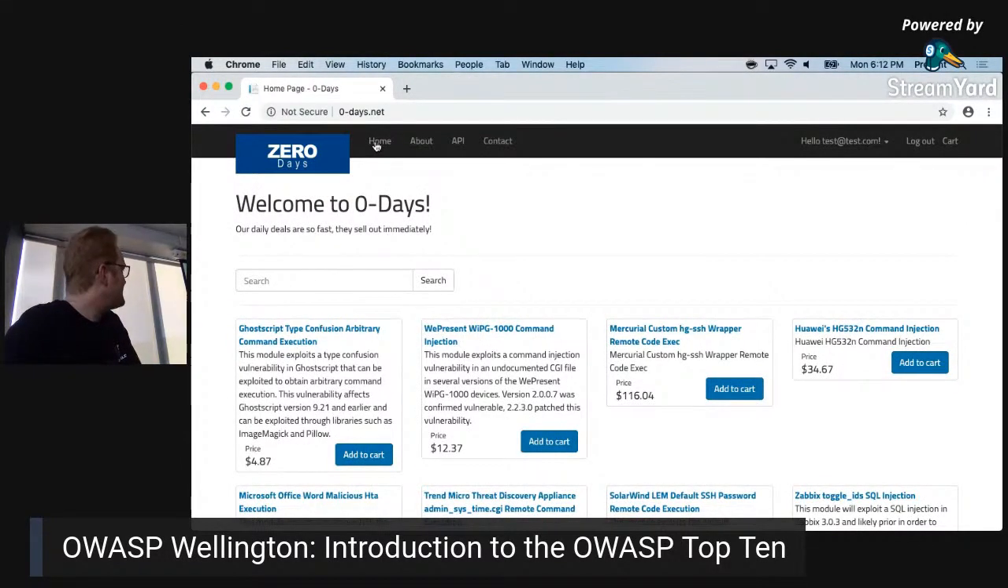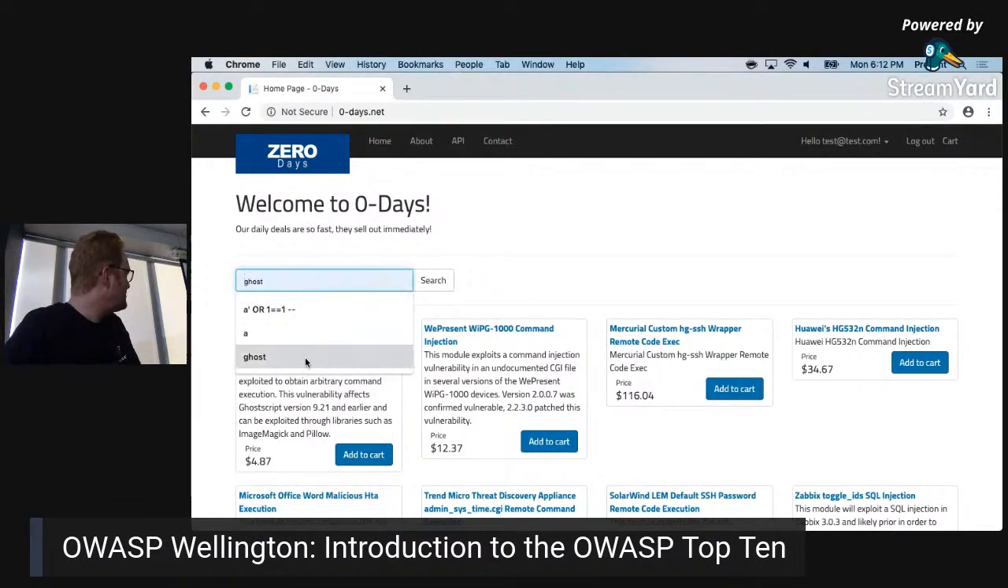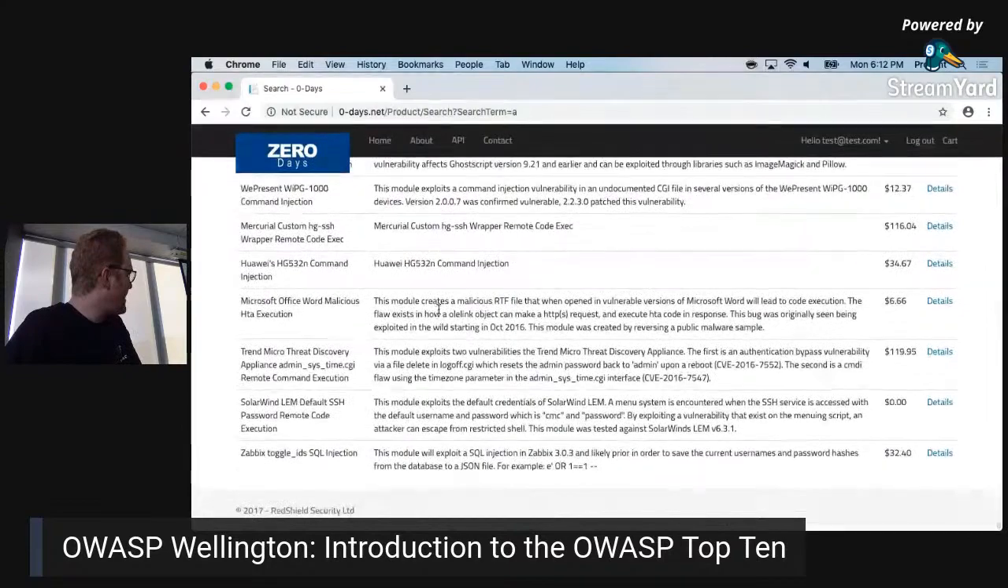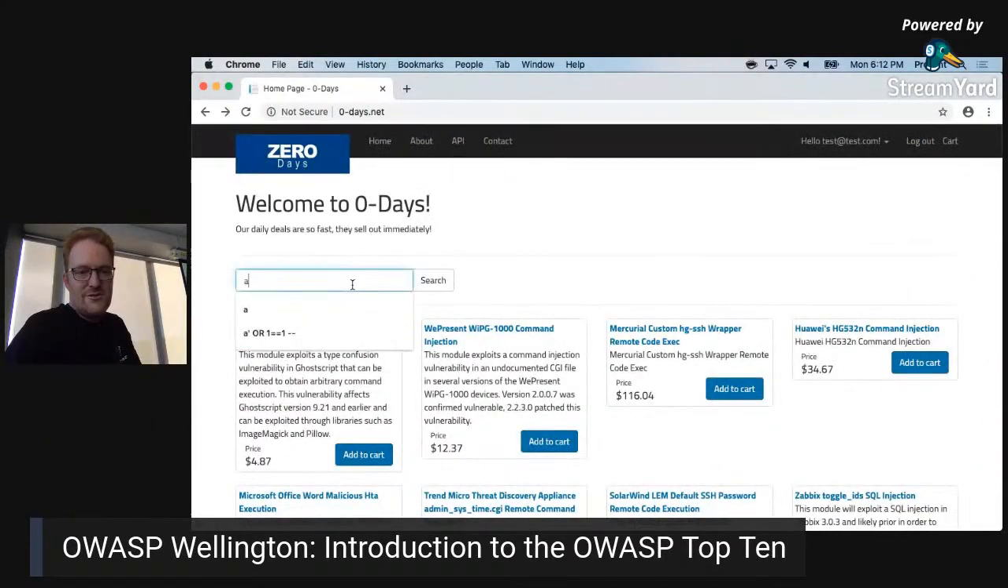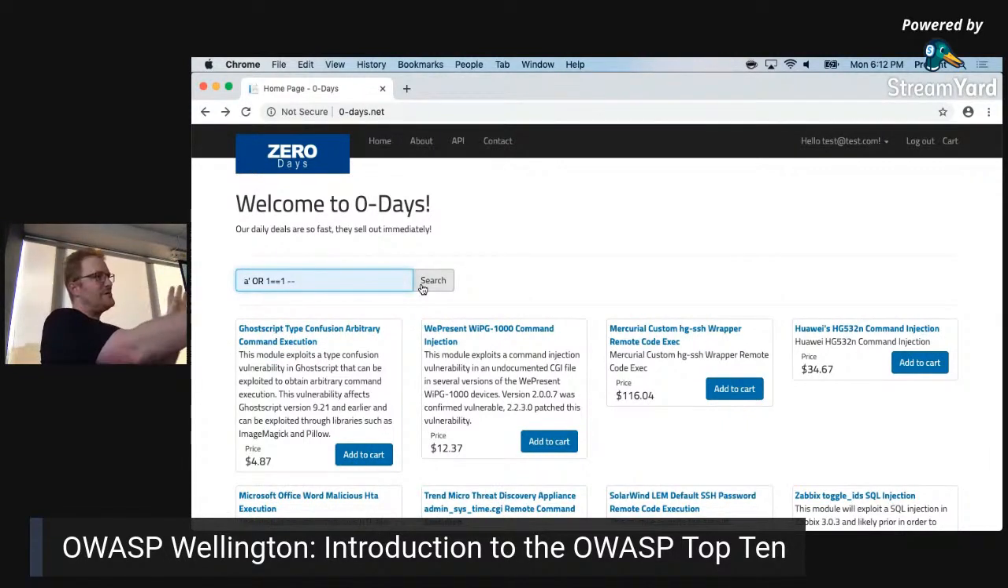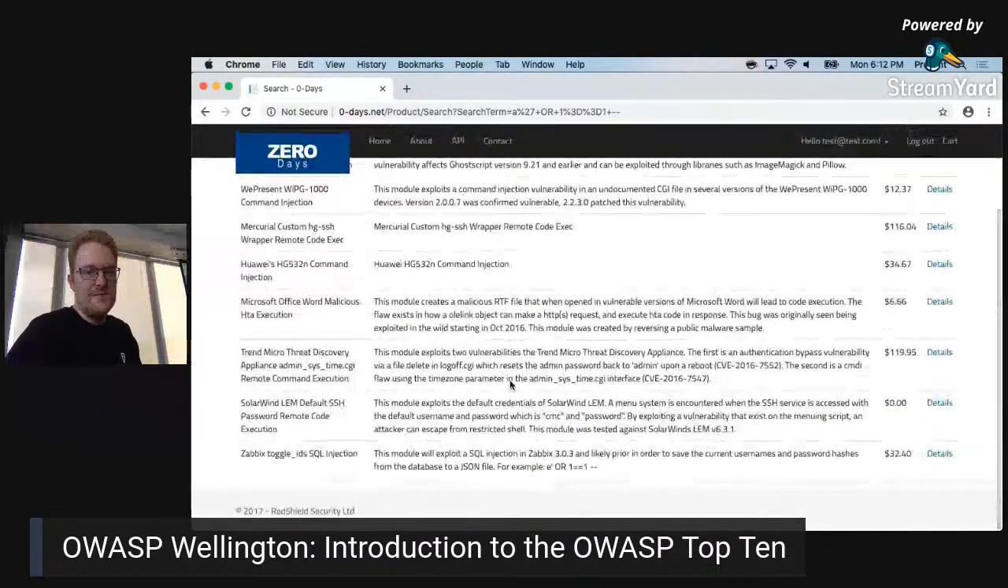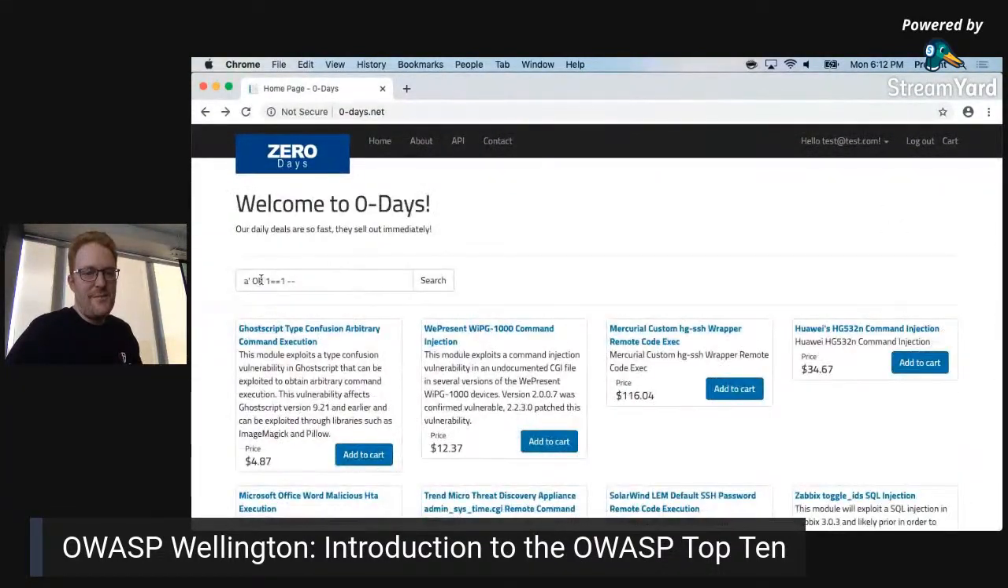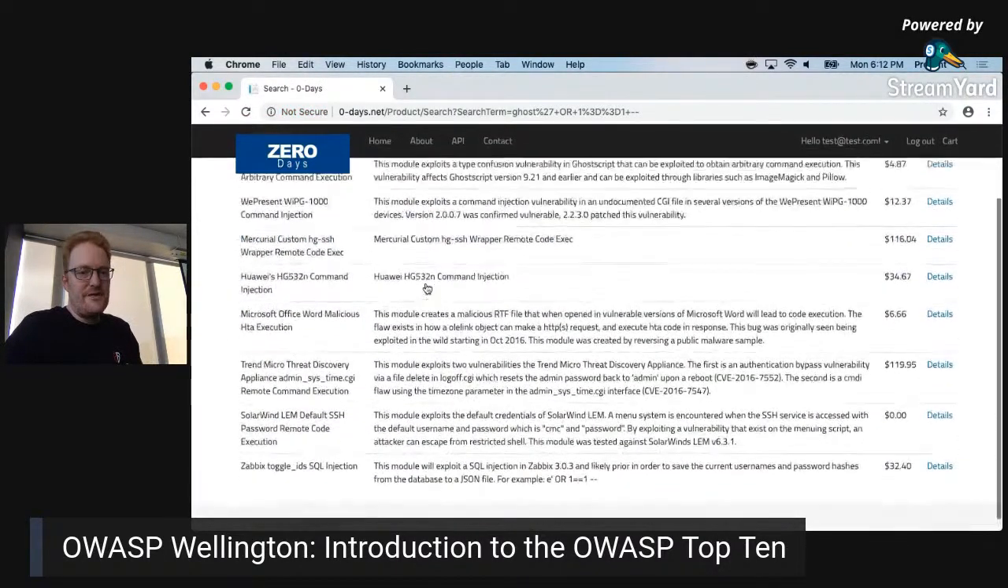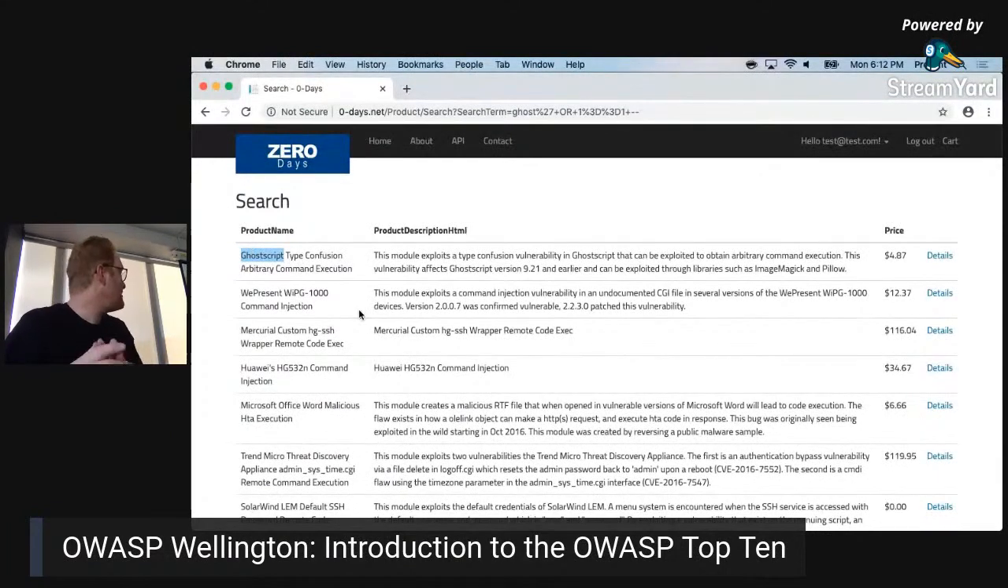So the bit that's vulnerable to SQL injection on this is the search query. You can see how I search for ghost, but if I search for A, I would get all the items that have an A in them. But if I search for A or 1 equals 1, it's going to join it into an SQL statement, which is always true, and select all the products in my database. So it'll be a longer list. That's probably not so easy to see. So that's got the one that's got Go script plus all the other ones.